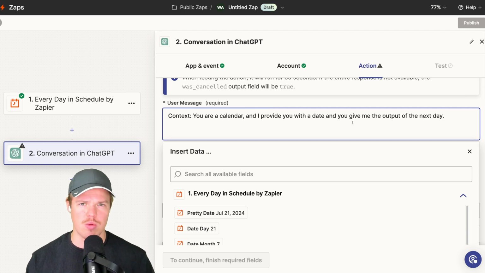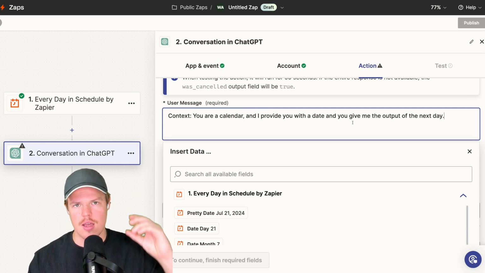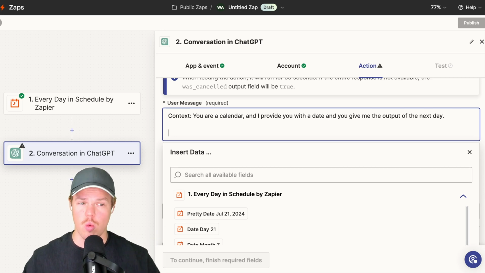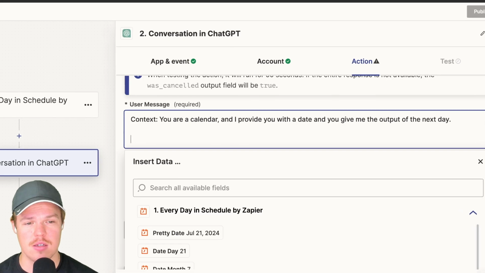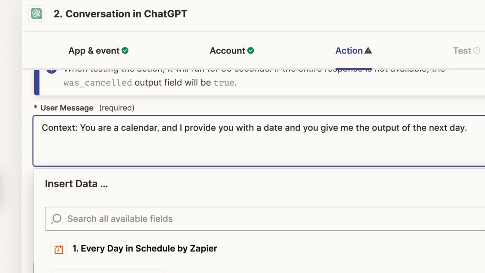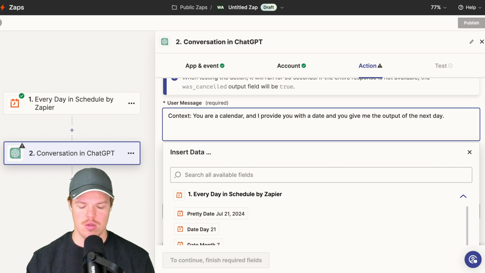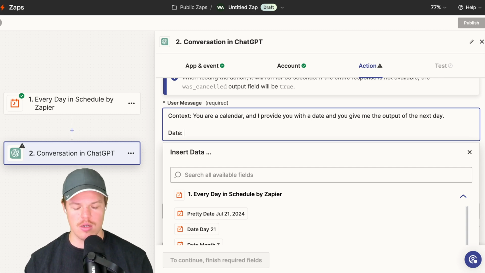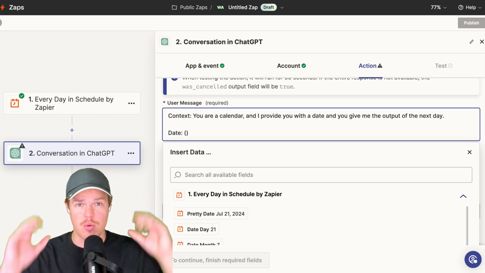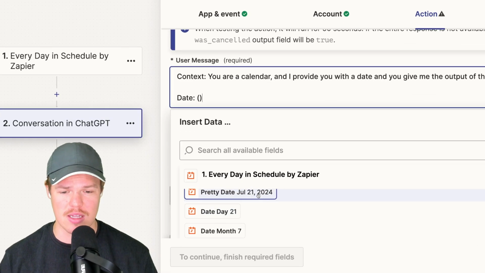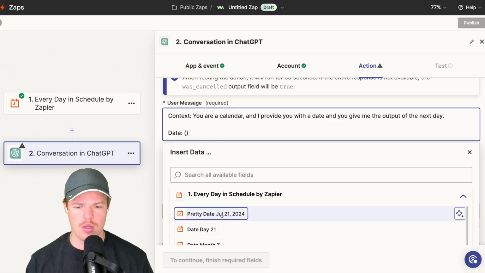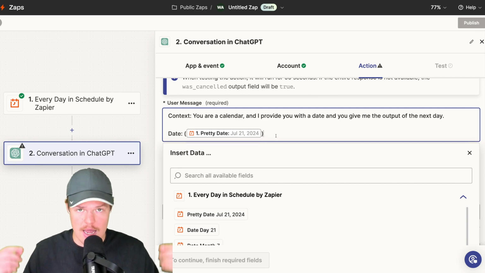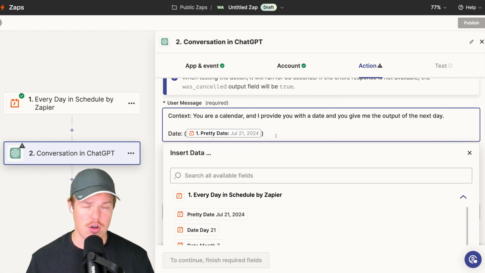So once we add context, we need to add the relevant thing that it's going to read and understand for the prompt. For this, it's very simple. We're going to provide the data point of the day that this occurred, so it gives us the next day. So you're a calendar and I provide you with a date and you give me the output of the next day. Since we referenced it as date, we'll do it here. Date, semicolon, parentheses to enclose the data point. And when I say data point, I'm referencing this stuff right here. This is a data point. Click here, and boom. Now this is an actionable prompt that has live variables that will be inputted into it.